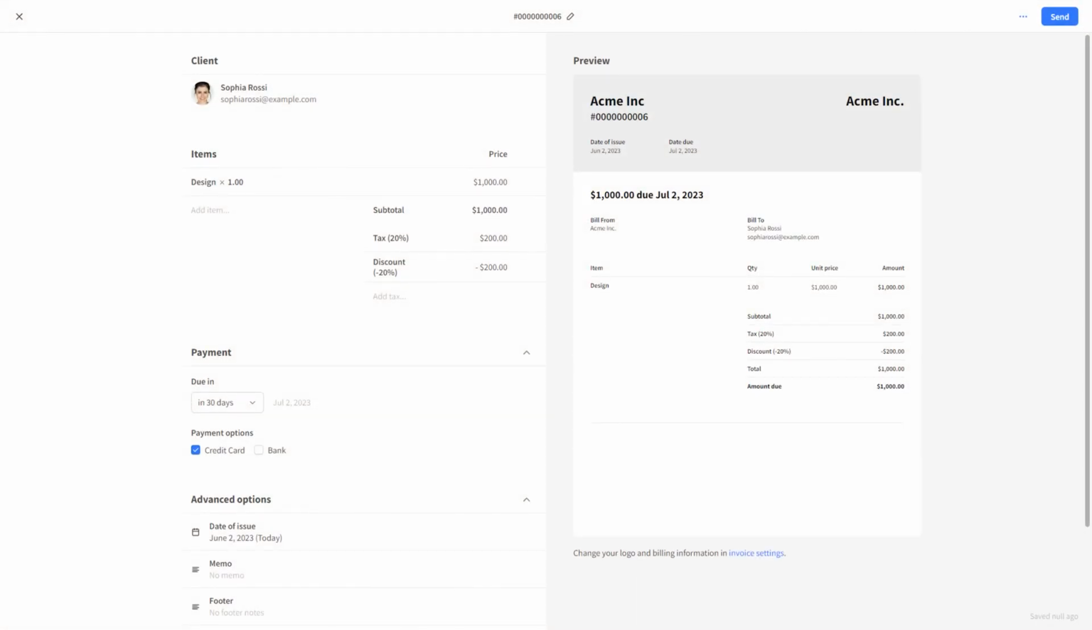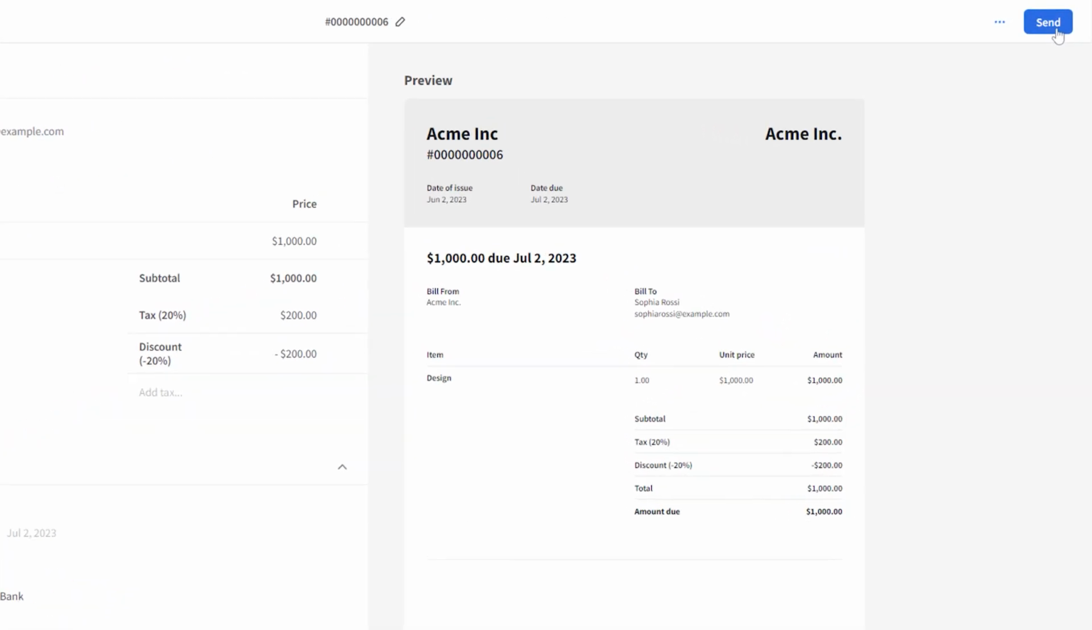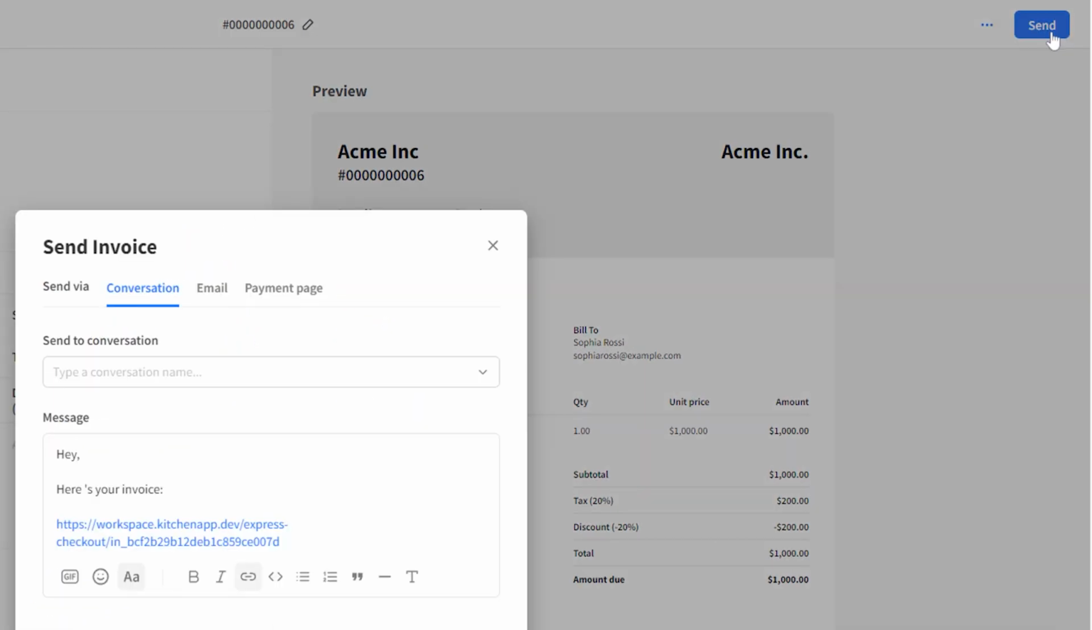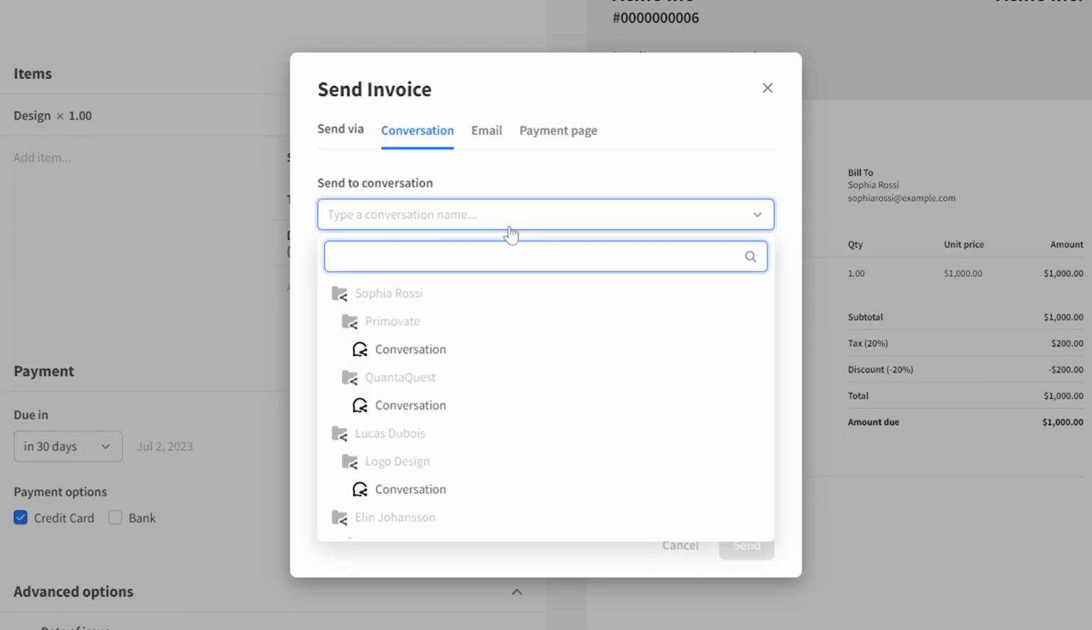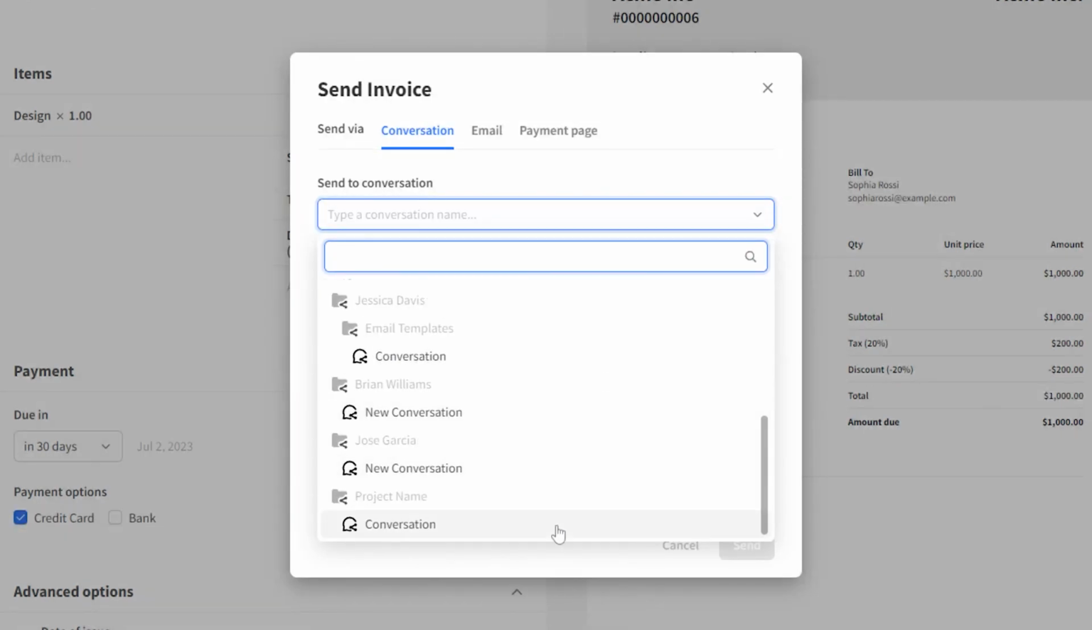To notify your clients that there's an invoice, click the Send button in the top right corner of the editor, and it will open a modal window with 3 tabs, each dedicated to a different sending option. Click on the Send to Conversation input and select a different conversation.